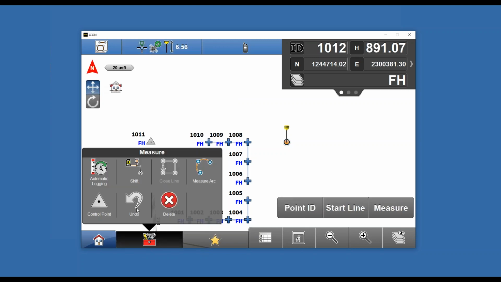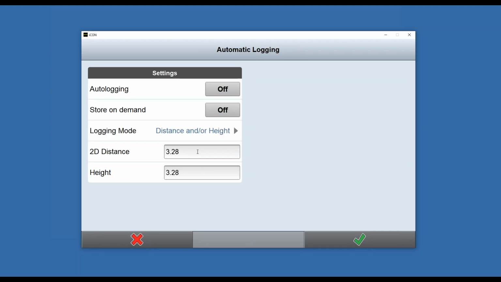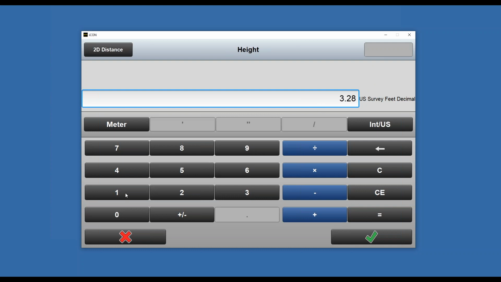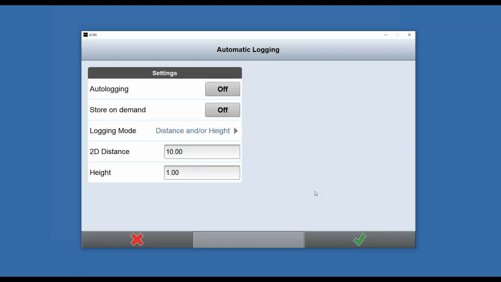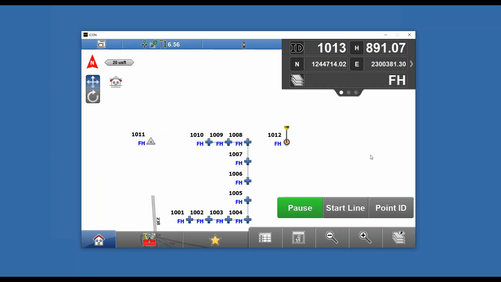So this automatic logging, so I have a four-wheeler or side-by-side, turn that on. I like using a bunch of options here. I've always liked distance and or height. So if either of these two things happen, it'll take a shot. So I'm going to say I want to take a shot anytime I move 10 feet horizontally, or I have 1 foot elevation change. So if a slope comes up quick, it'll take it. Especially with the tilt rover, riding on a four-wheeler, ride all over the place and just spray the ground with shots. So now we can hit start.